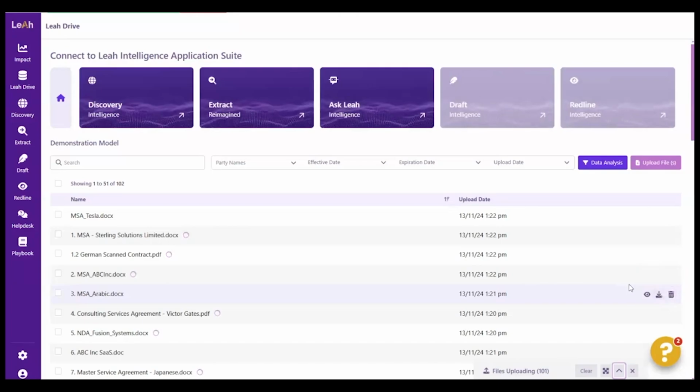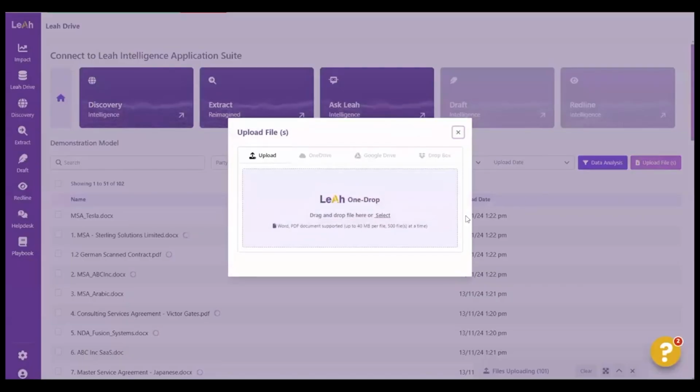Directly from this repository, users can perform the following actions: search and view, report and analyze, connect to other Leah intelligence applications, and upload files. Users can upload up to 500 files at a time, 20 megabytes each.